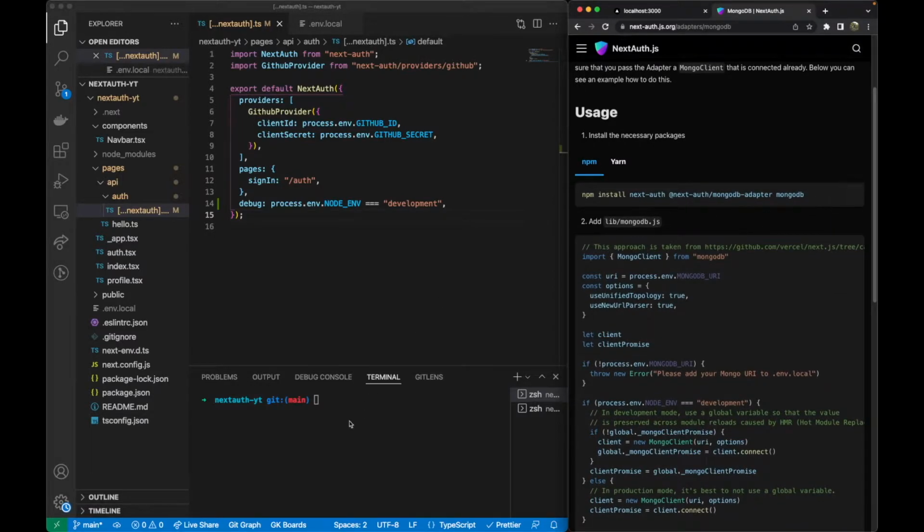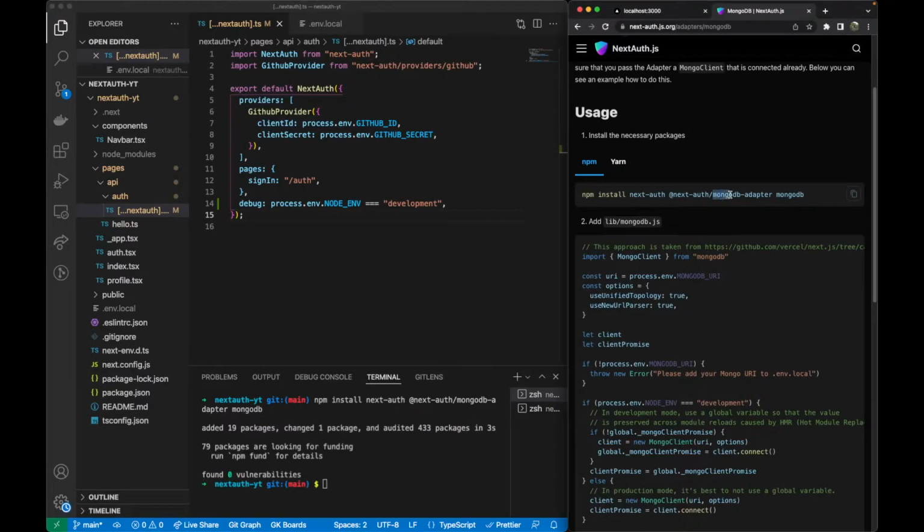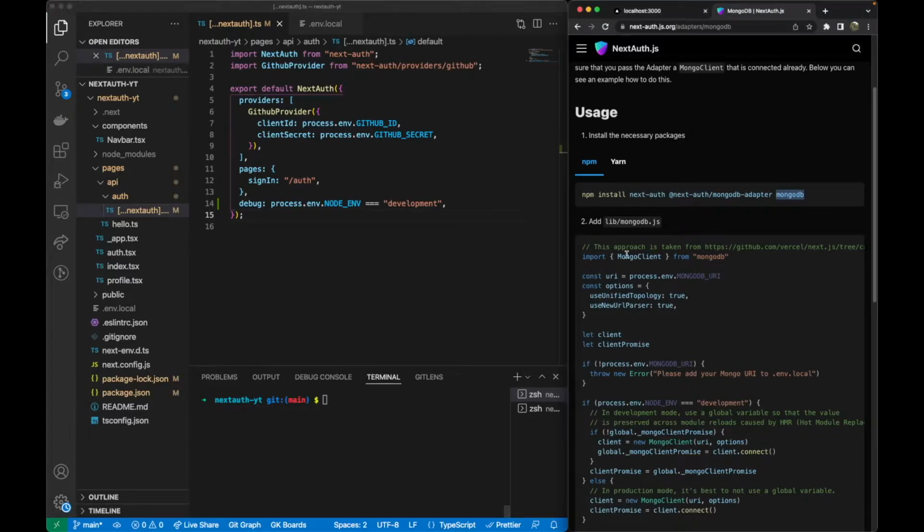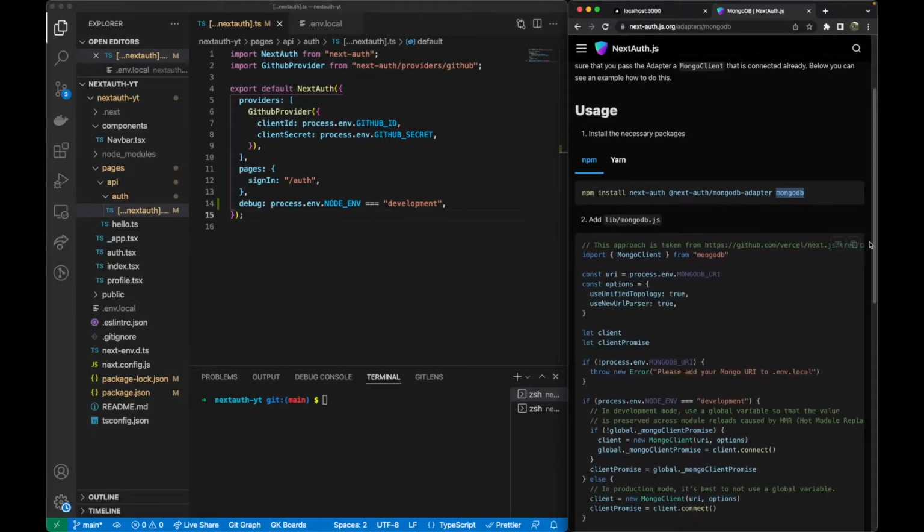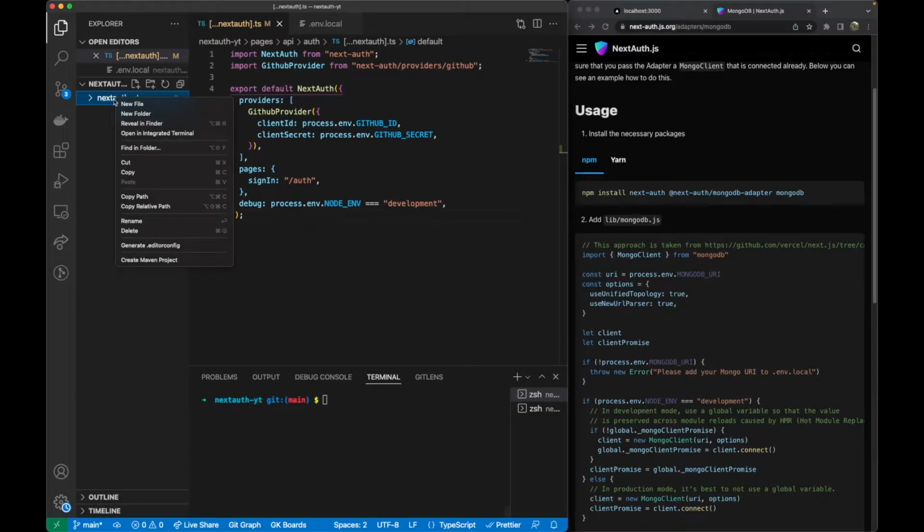We will need some libraries. The first one we already have, NextAuth. The second one is the MongoDB adapter, and the third one is MongoDB. It was quick. And now let's create this file. Since we are using TypeScript, we will change a few things in here, considering the types. So let's just do it.